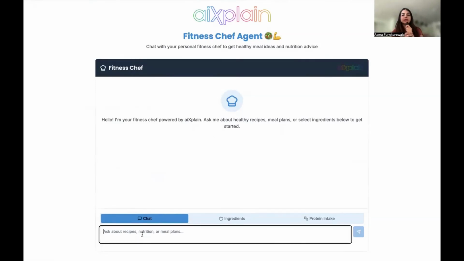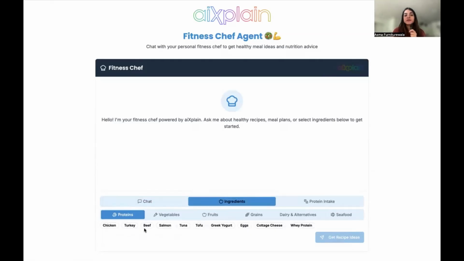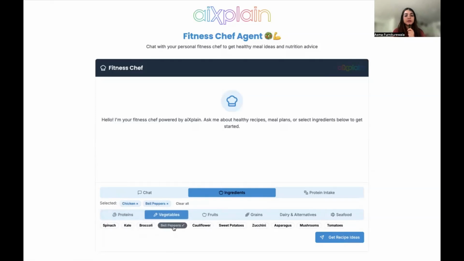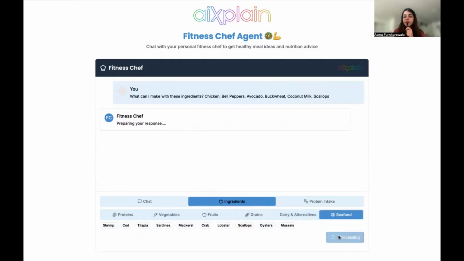You can chat with it like you do with the agent in general. So you provide your protein goal and your ingredients, and it's going to give you recipes that match your protein goals. Or you can just give it the ingredients that you have available, and it's just going to suggest recipes with the ingredients that you have.